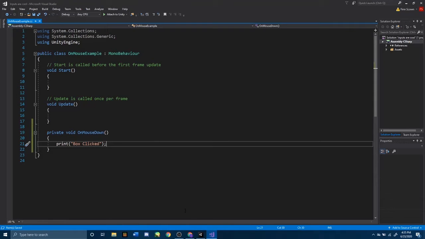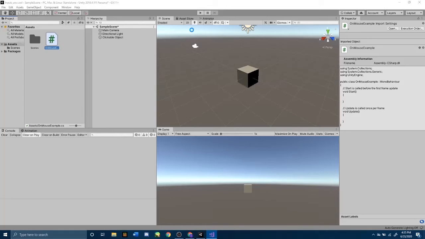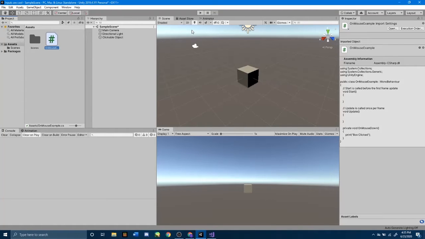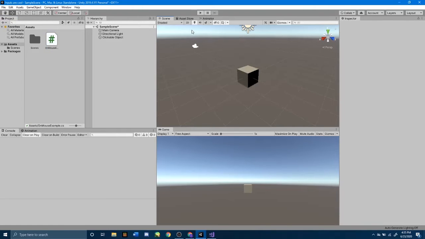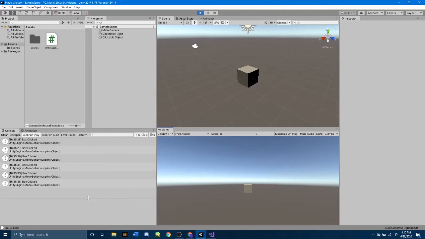I'm going to make sure this script is saved, and let's go back to our project. Press Ctrl S to make sure your scene is saved, and then press the play button. Now, if I click on this box, we should see that message in our console. If I click it multiple times, as you see, it'll continue printing that message. Let's press play to exit play mode.